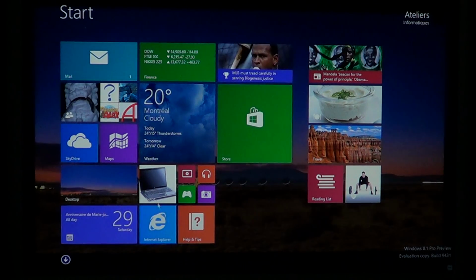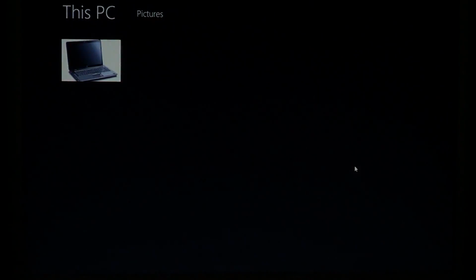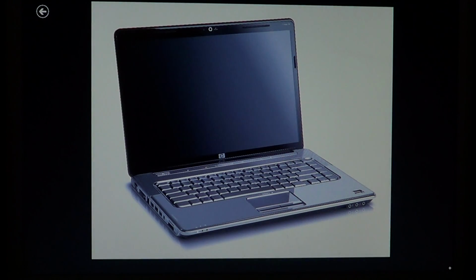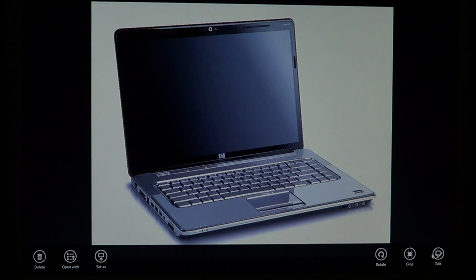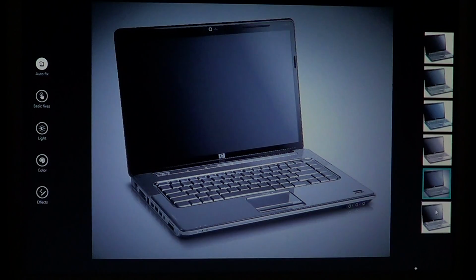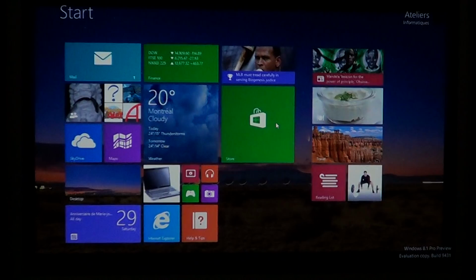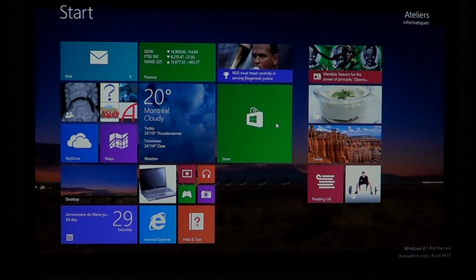What's interesting, the photos tile has been improved. Now when you click on a picture, what's cool is that you can go at the bottom, get your crop, edit, and if you click the edit, you'll have all the little editing tools on the left side, with the right side showing you how to quickly edit and how to add stuff and colors. Very nice to have added these little features. These are very useful, so it's an improved photo app.